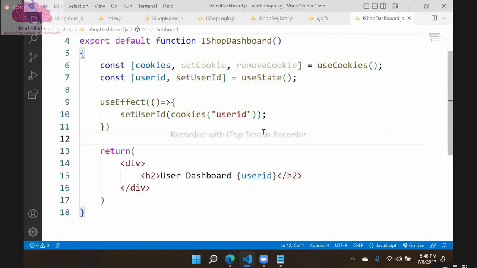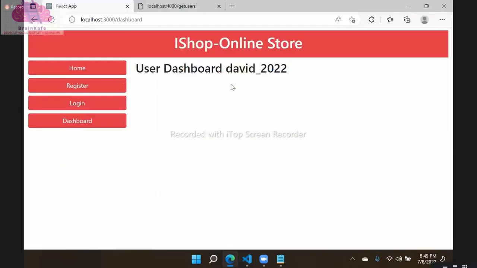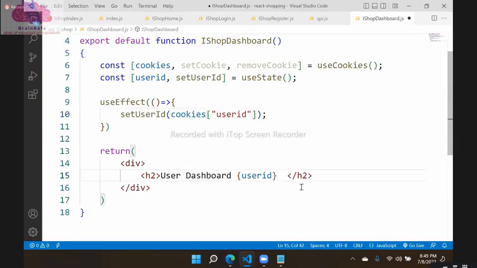Cookies, right? Cookies of what? User ID. It will get that user ID and display it, right? It is showing who logged in. If the user ID is not there, that means I can give a sign out option here. How do we do the sign out option? We will put a button here.